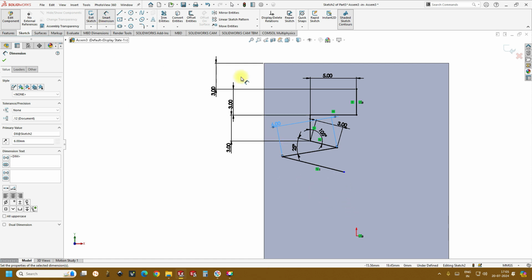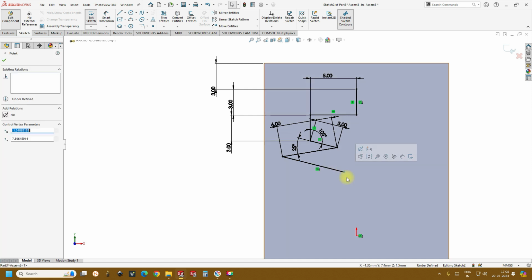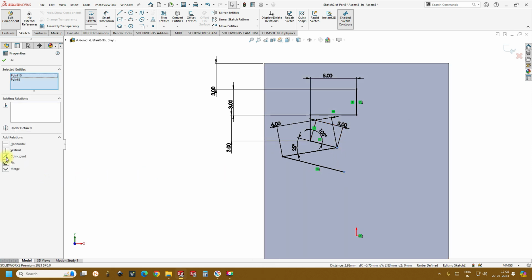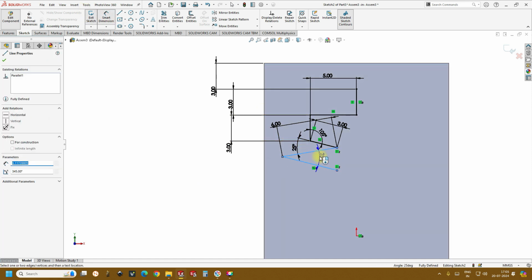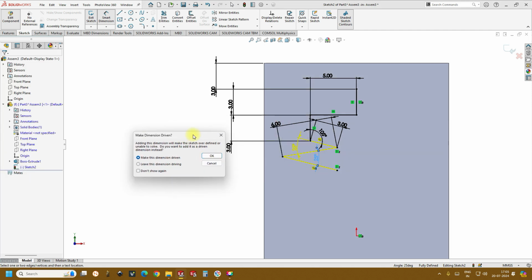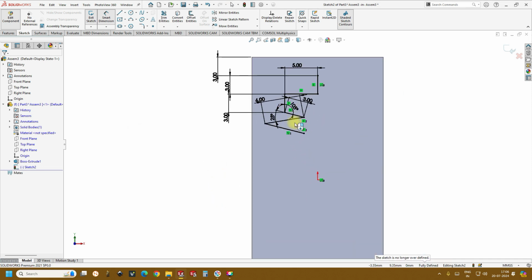Okay, and then the next thing, we just select this point and control press this point, so you will see the option vertical over here. Click vertical, so automatically it takes this place, and now if you see, the angle between this and this is also 25. So if we give this 25 again, this is an overridden dimension which is not required, cancel. So now we have just this sketch.